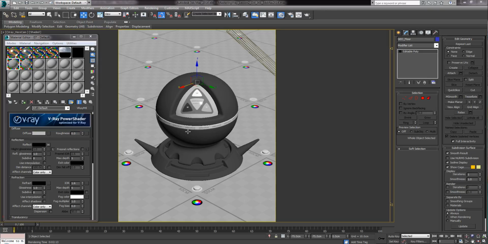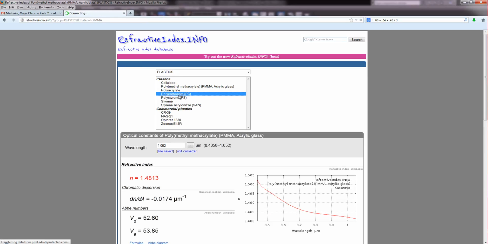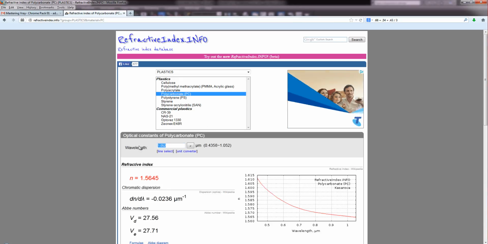The best place to obtain that information is at refractiveindex.info. So if I just go there now, you can see what the page looks like. Now there's a couple of important pieces of information I will describe when we advance to making colored metals, but for now I'll get you to swap to plastics in the drop-down menu. Change the material to polycarbonate and set the wavelength value to 0.55.